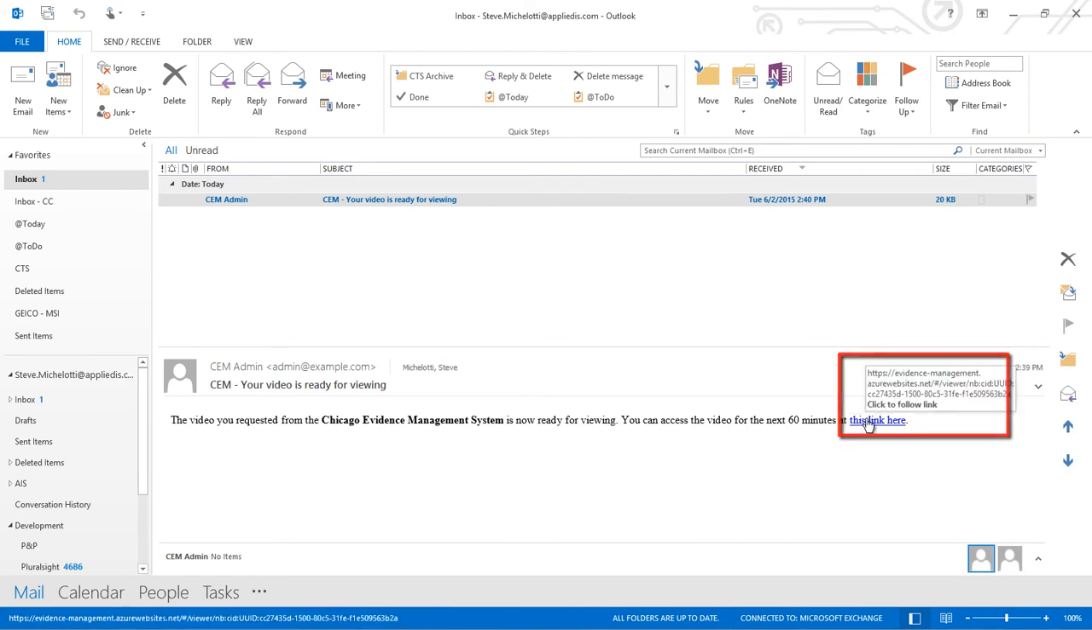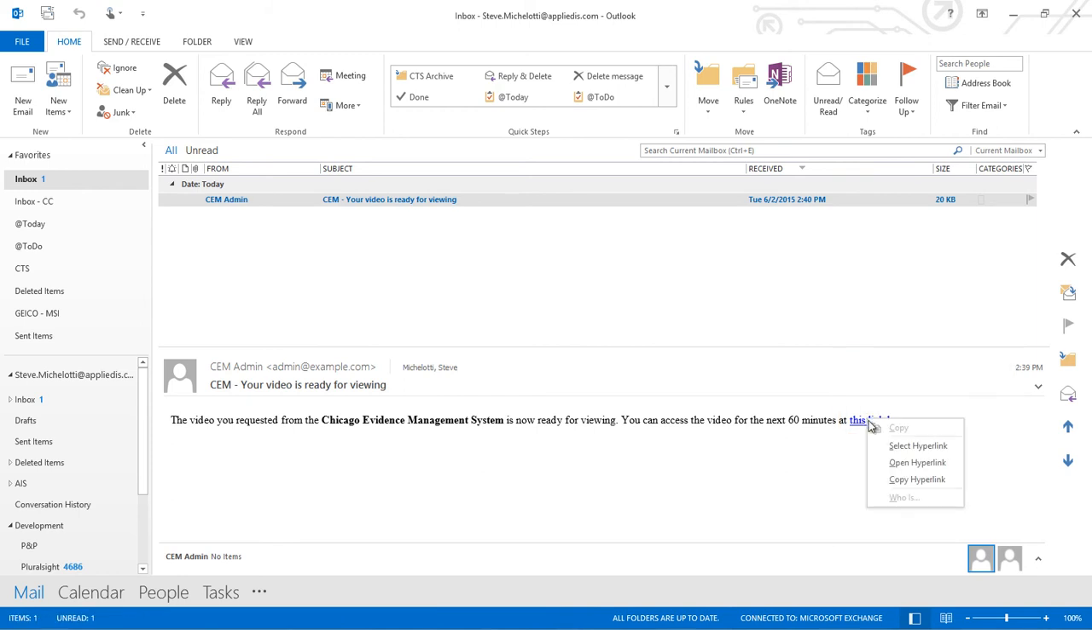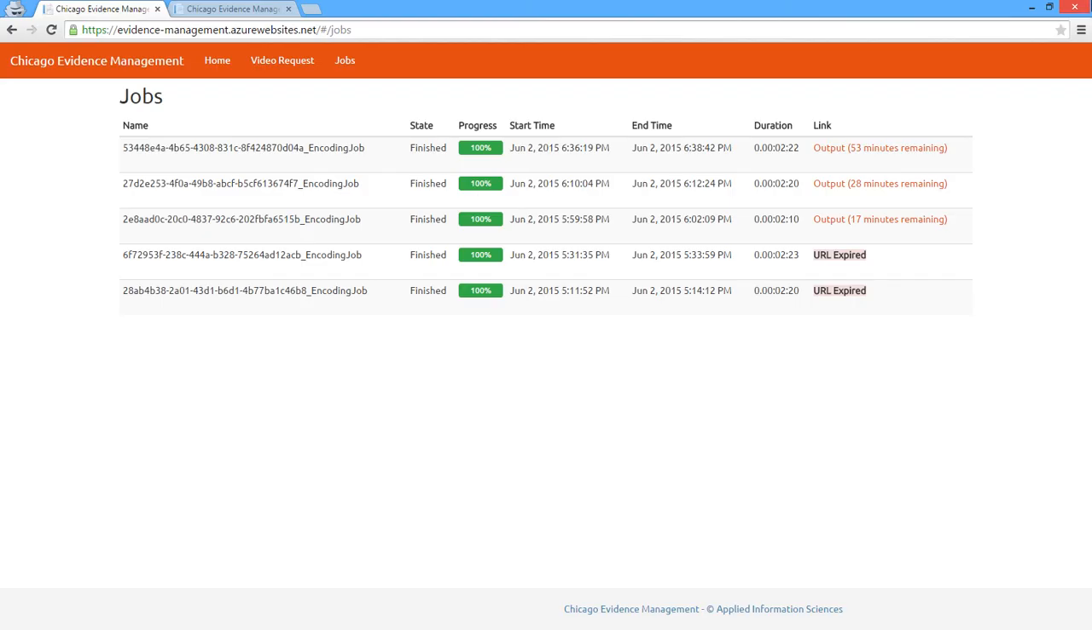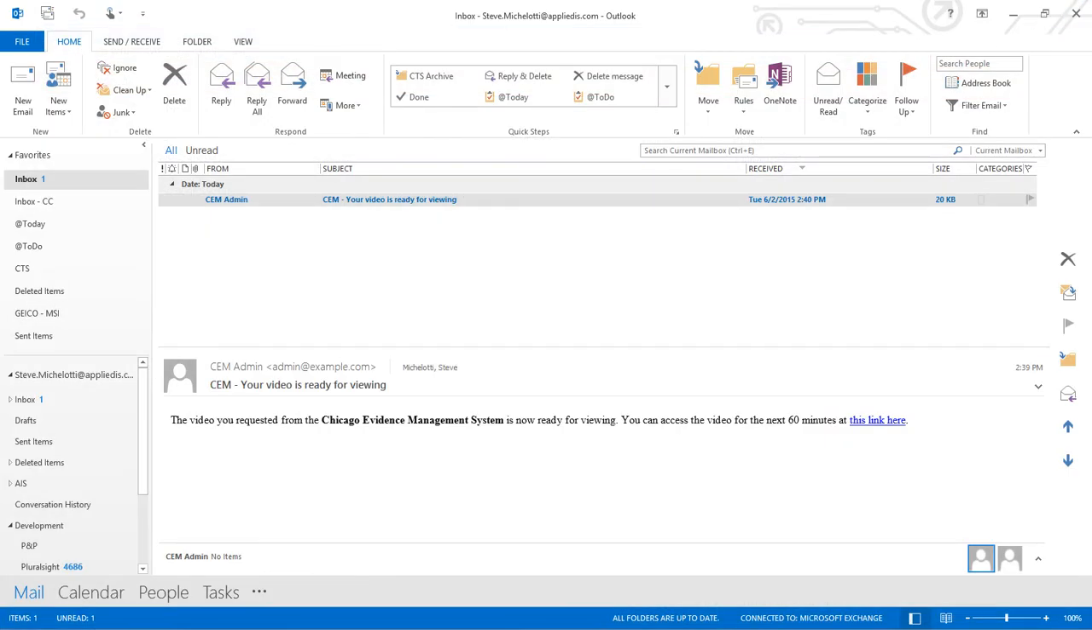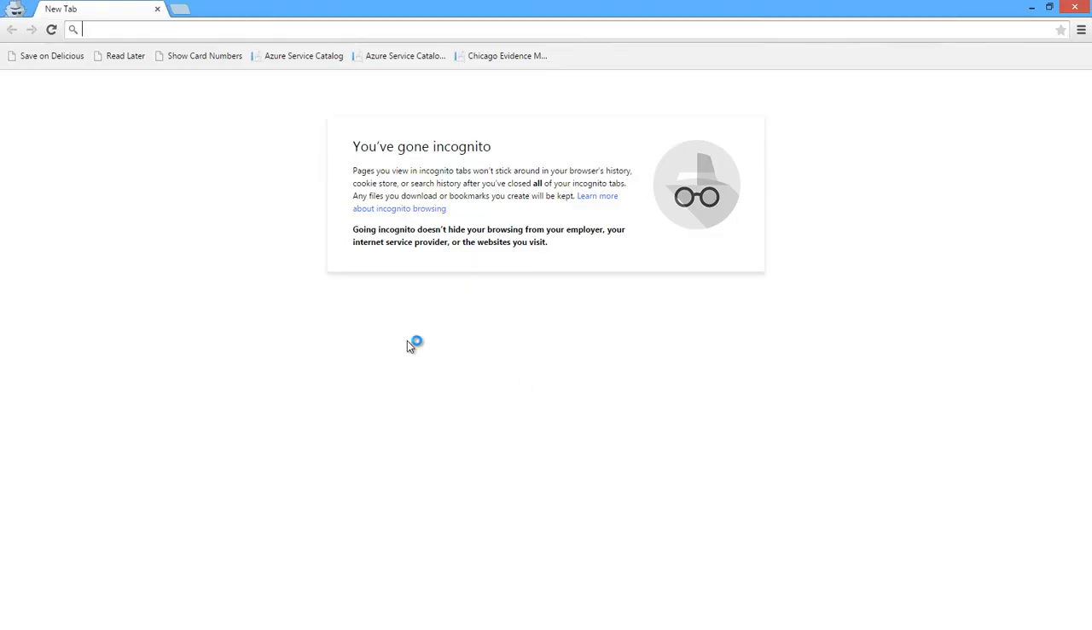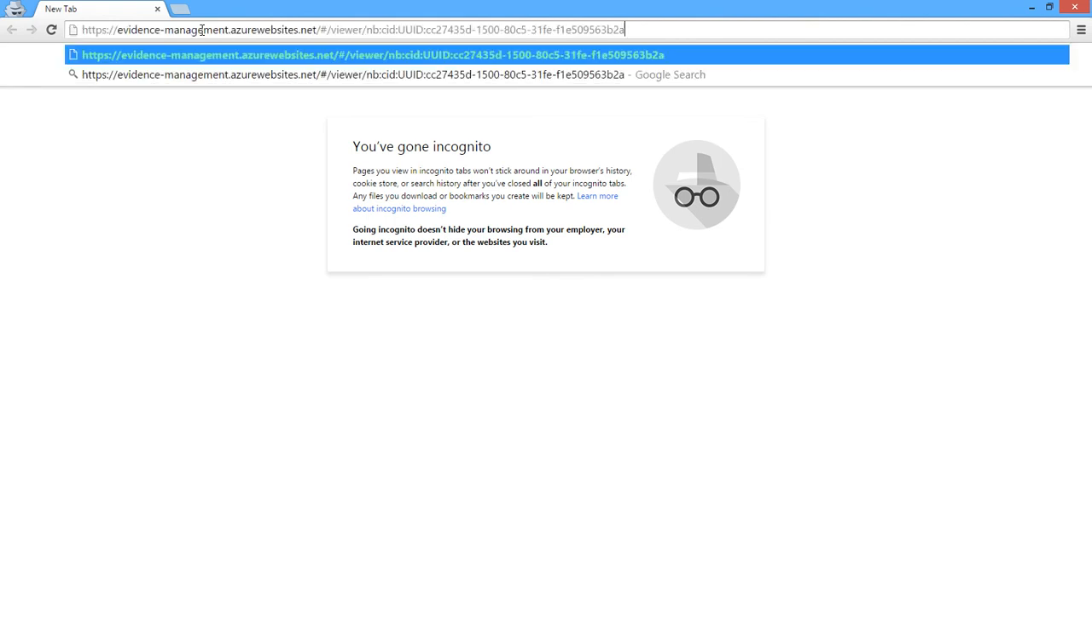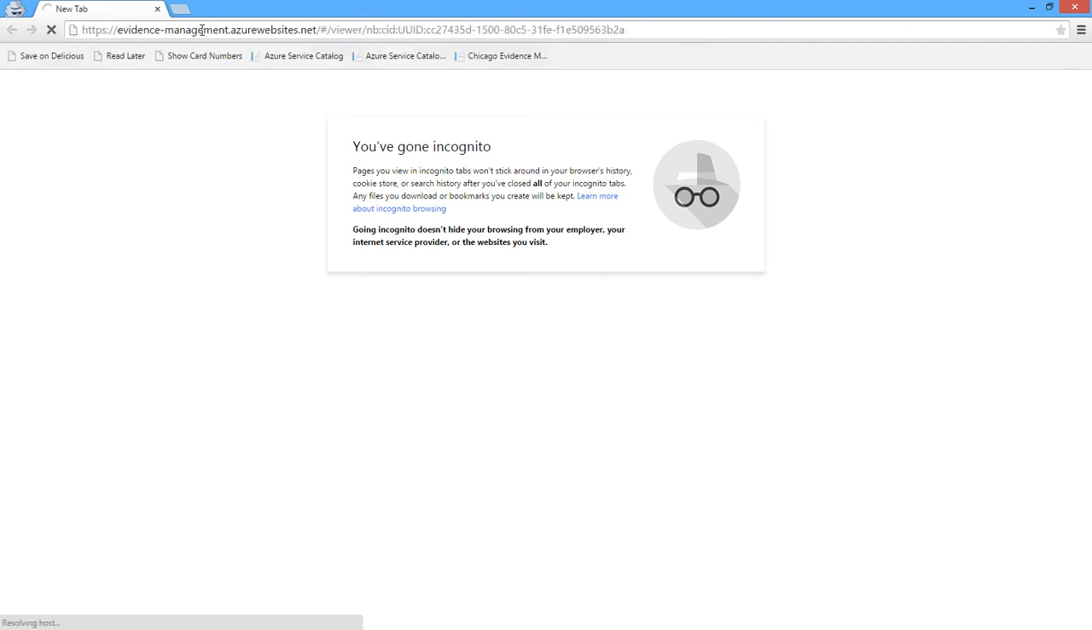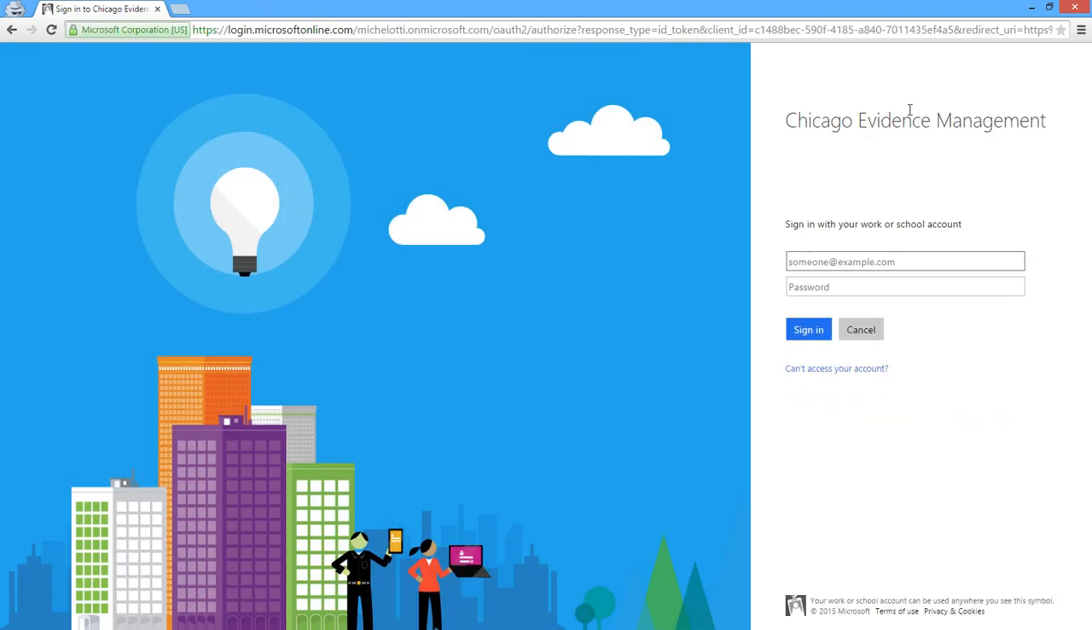What I'm actually going to do, instead of just clicking it directly, I'm going to right-click this, and I'm going to copy the hyperlink. And then I'm going to completely close this browser window because I want you to see the authentication process. So I'm going to open a brand new incognito window so there's no authentication whatsoever. And I'm going to paste in the URL and hit enter here. And it's going to take us to the Azure Active Directory authentication screen. You can see this is for Chicago Evidence Management System.